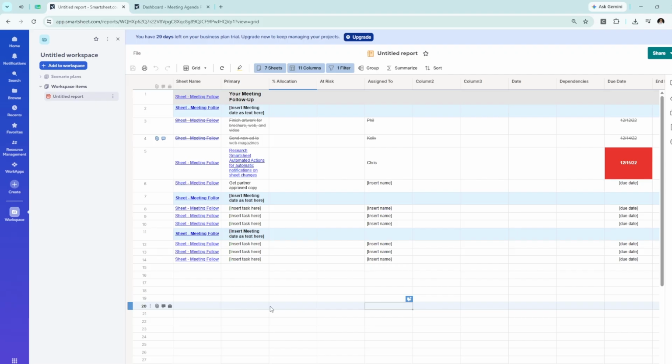And there you have it. You've successfully constructed a flexible, time-saving Smartsheet report. Don't worry if it takes a few attempts to customize everything perfectly. Reporting is all about making your information work for you.